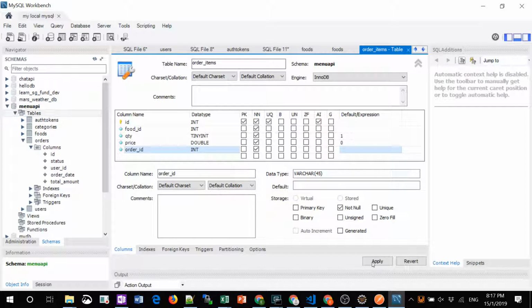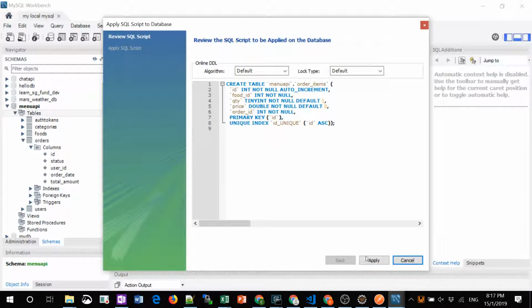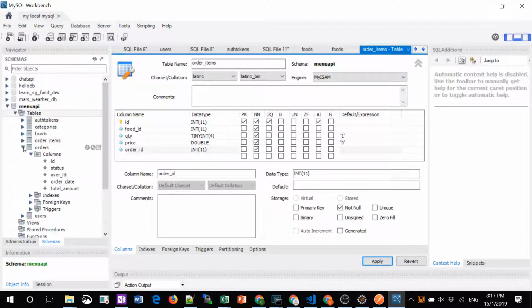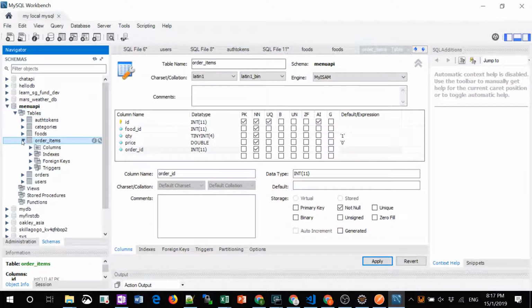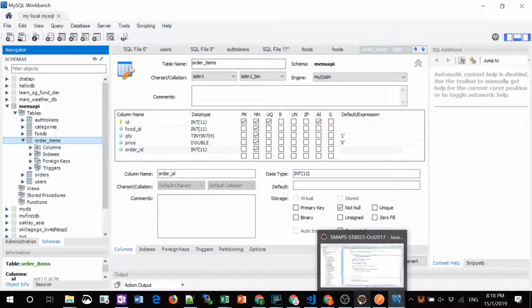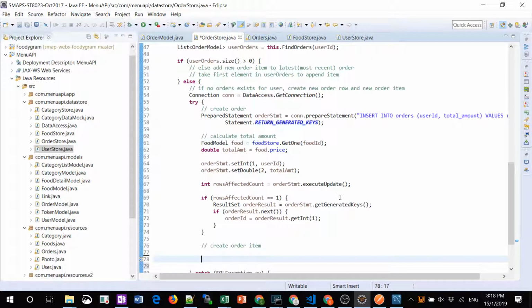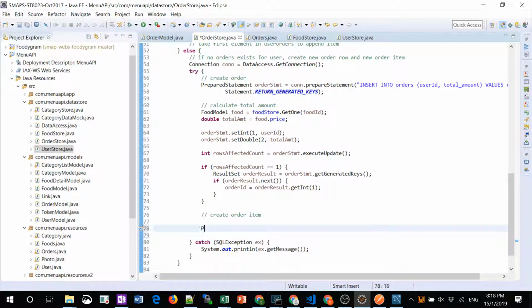So once you're done, you can apply. These are the statements. Create a table. So now I have an order items table, which means I will need some way to add into it and later retrieve. For the time being, inside the order store, I can do another prepared statement to do the insertion.